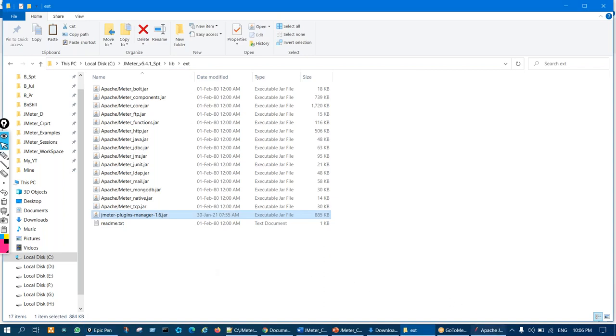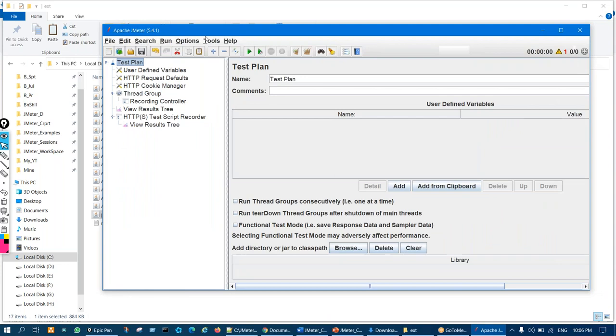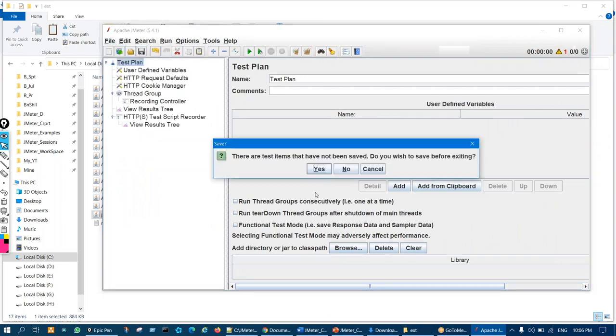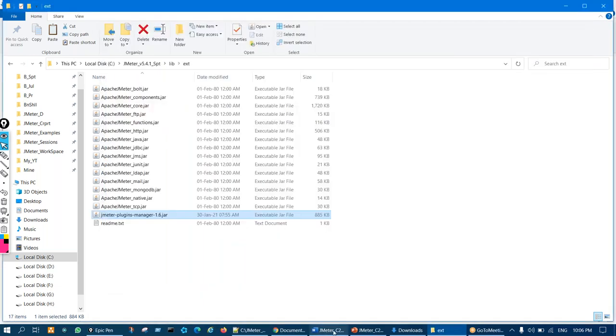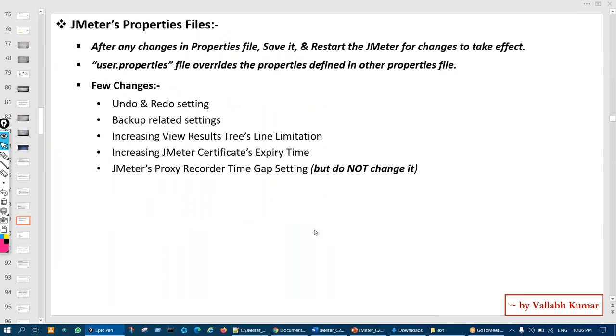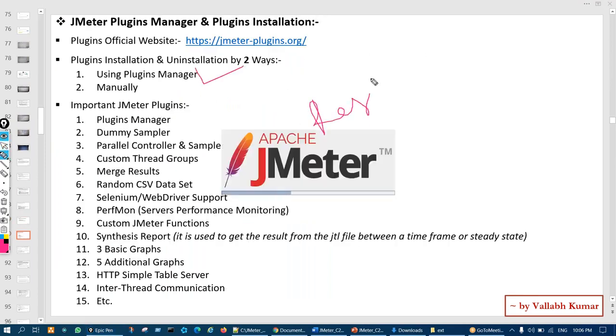Now what we have to do is restart JMeter. Always restart JMeter. So I'm restarting. Anything you do in the properties file, or anything related to plugin installation, you have to always restart JMeter. You should always remember that.